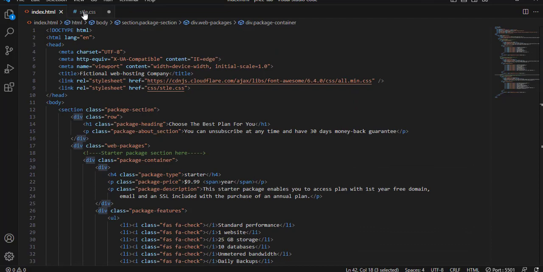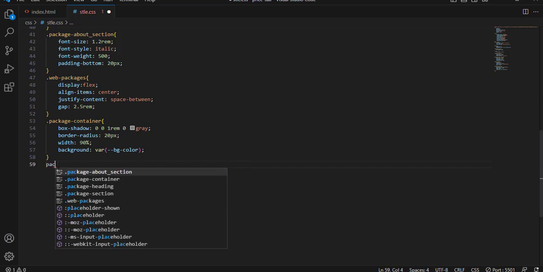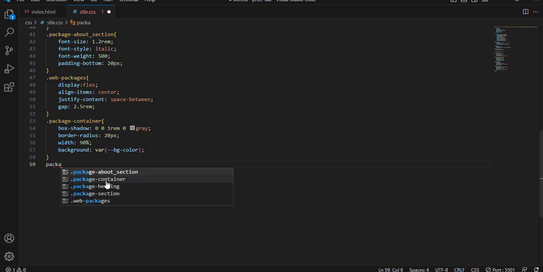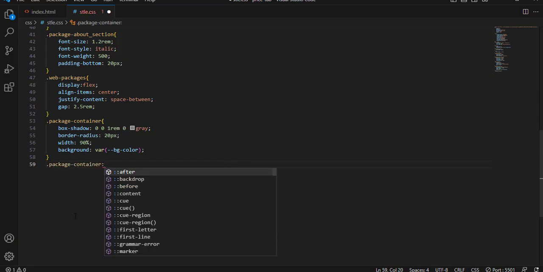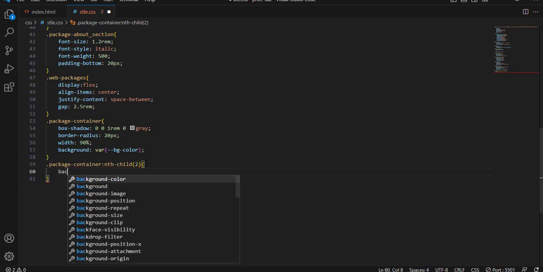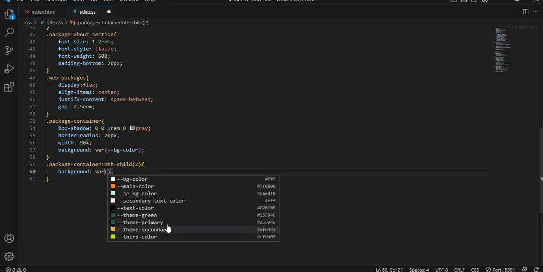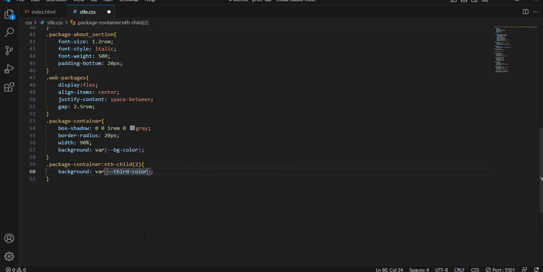So now using this class selector package container, and then we are going to use a pseudo class selector nth-child. We are going to style the second div element in a different way. So for the second div element, we use nth-child, which is the pseudo class selector, and we are going to put 2, which means the second div element which is found inside the package container.